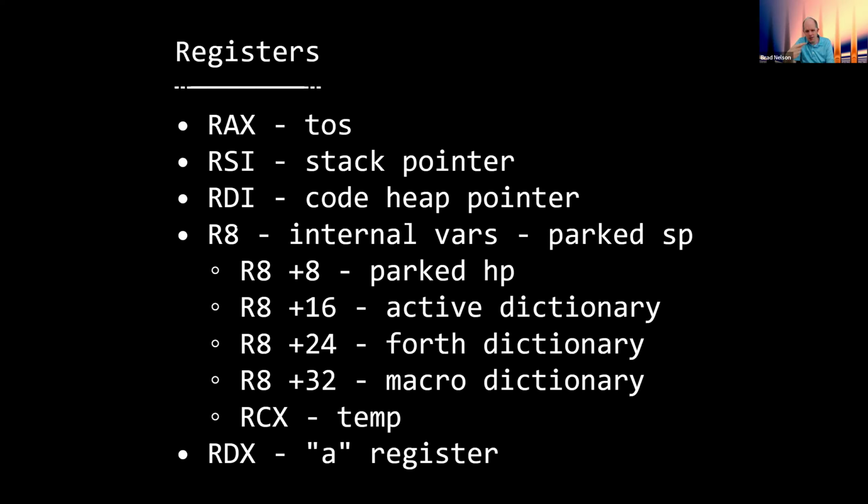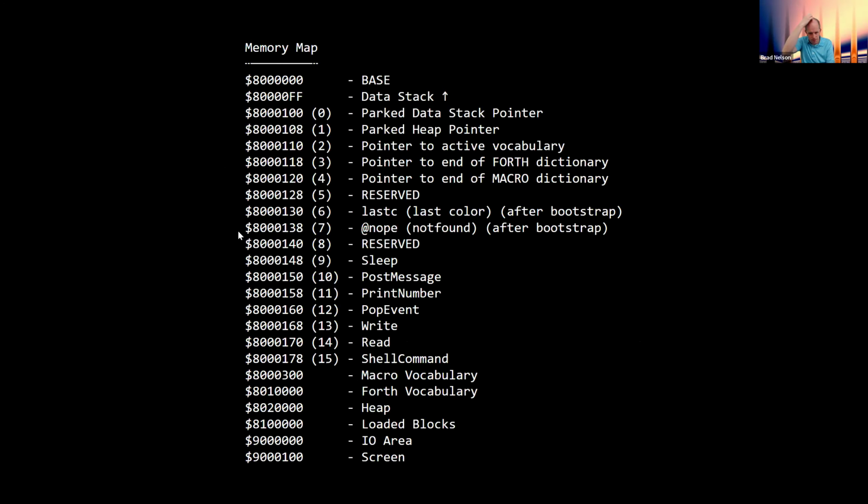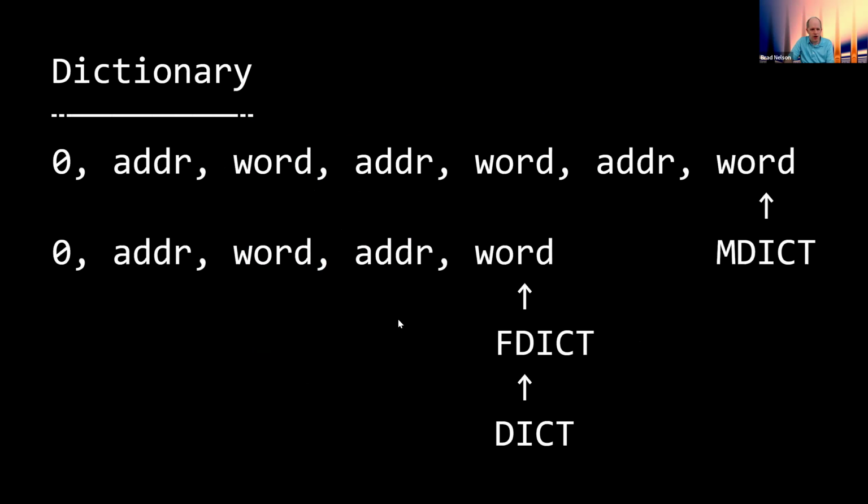The dictionary, I use a slightly different format from Chuck. Rather than using two separate arrays with words and addresses, because I'm operating in 64 bits, it ended up being handier to have 32 bits for the address and 32 bits for the word, and then be able to interleave them and walk down a single dictionary going up to a 0 to mark the front.